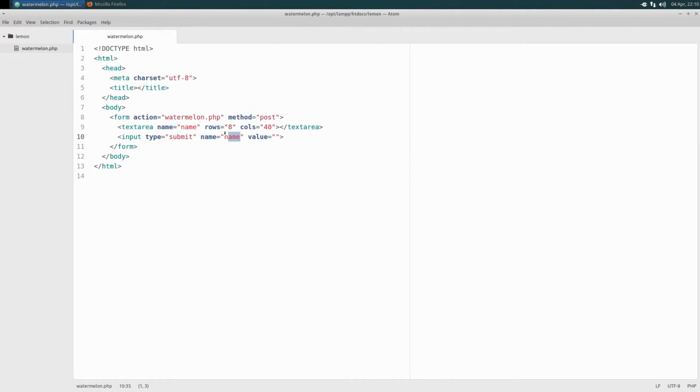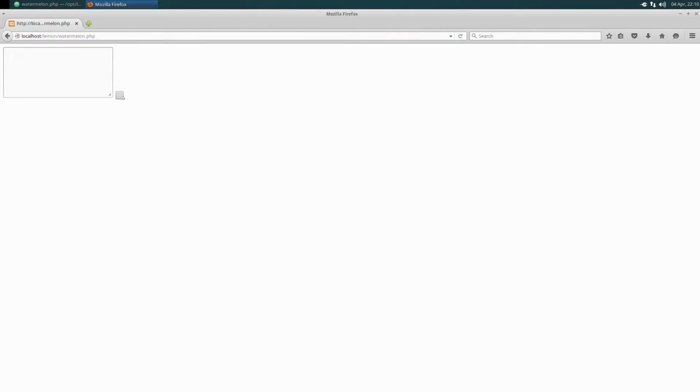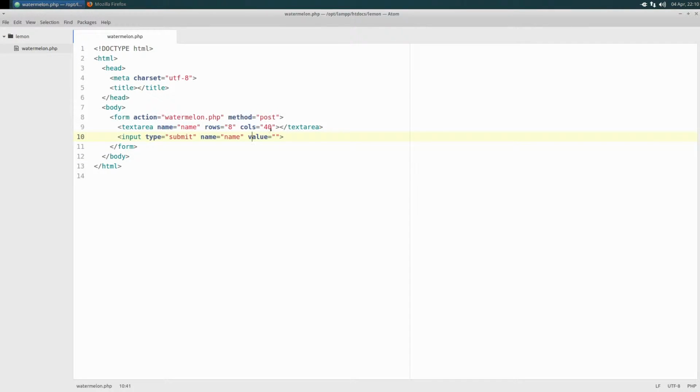So I'll put in a name here, and you can put in whatever name you want. I'll just leave it blank for now because we're not actually going to be processing yet today. Now here you can put in value. This value is what's inside of the button. So right here you see there's nothing in the button. So here we can put in, for example, submit, right, as the value here.